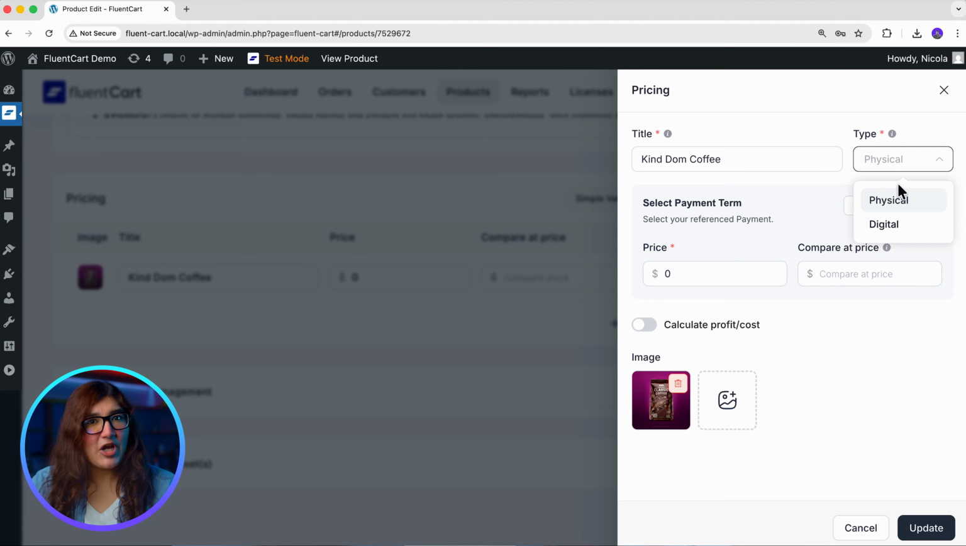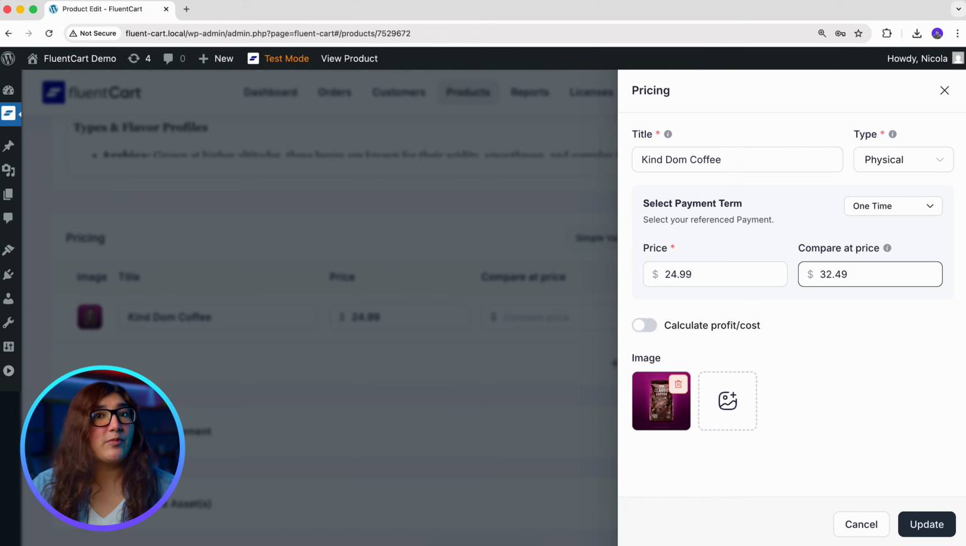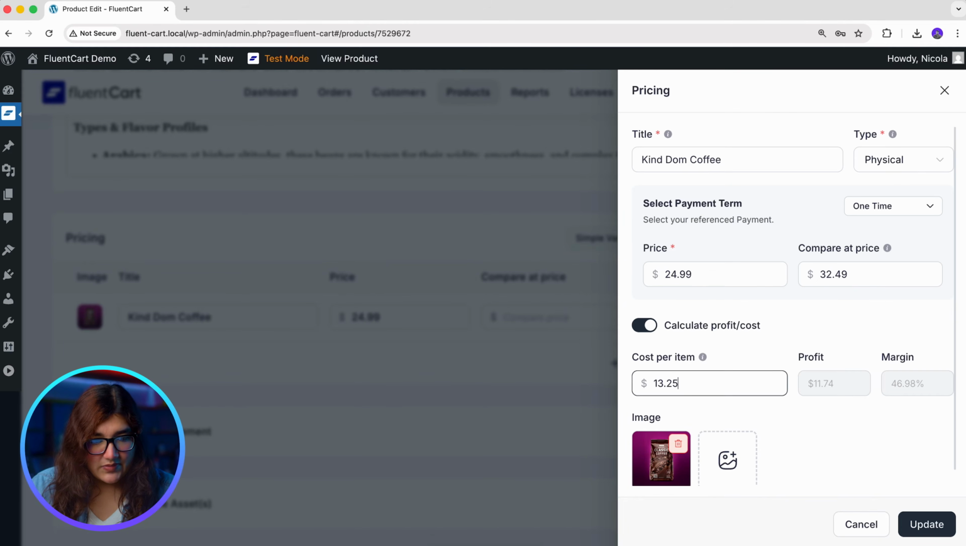Since it's a physical product, the type is spot on. The payment term is just what you need for one-off purchases. Okay, next, I'll add the selling price and a comparison price to show that it's currently discounted. Okay, if you'd like to track your profits, you need to enable the profit calculation feature. So simply provide the cost you have spent to make the product, and FluentCart will automatically handle the math for you.